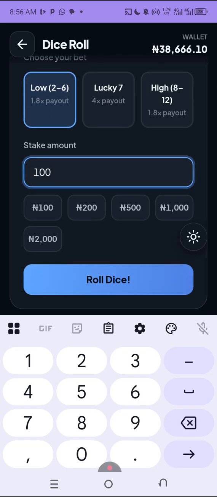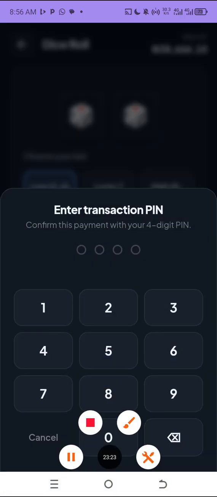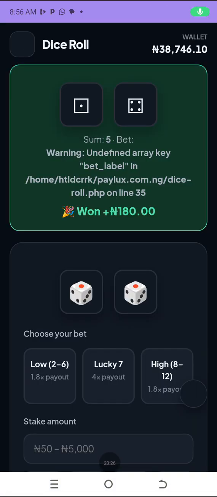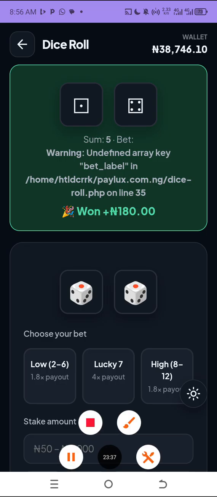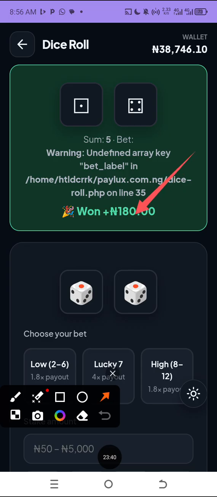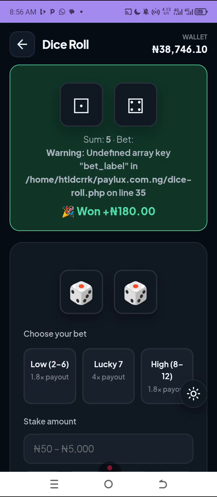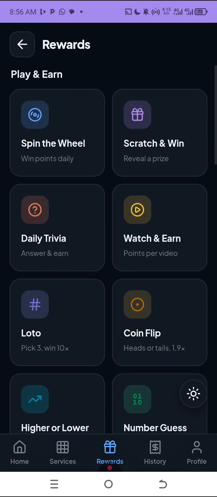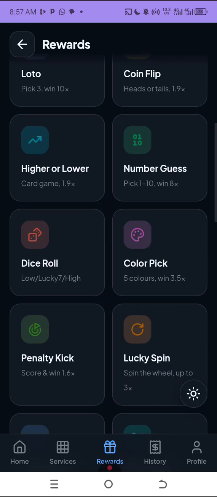So let me click on roll dice. So put my pin. Wow, guys, this is wonderful. So you can see I won 180 naira for staking, because I staked this amount, guys. So you can see the sum of the bet I won. So guys, I don't want to go further on this game, I don't want to lose money again. So I'll go for the next one.